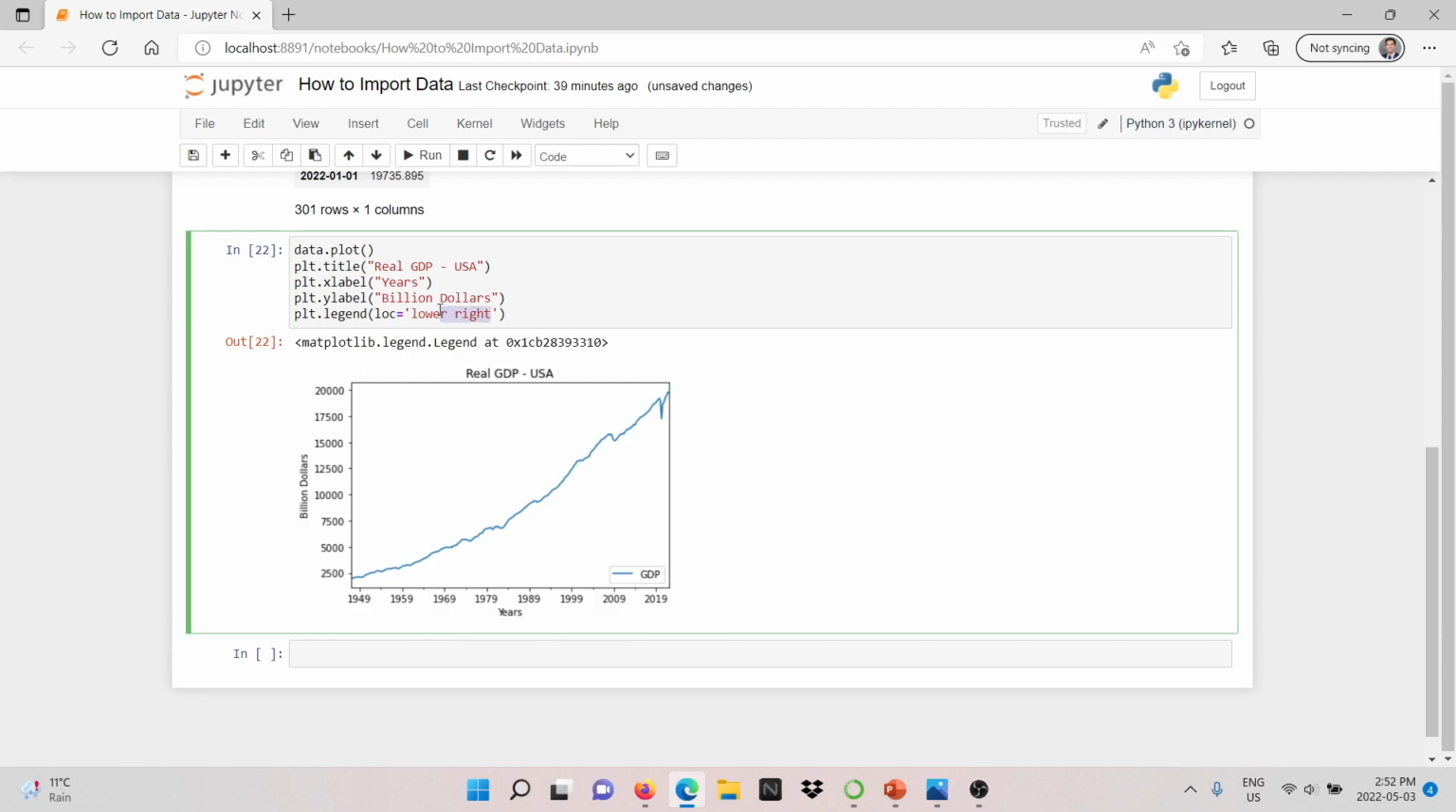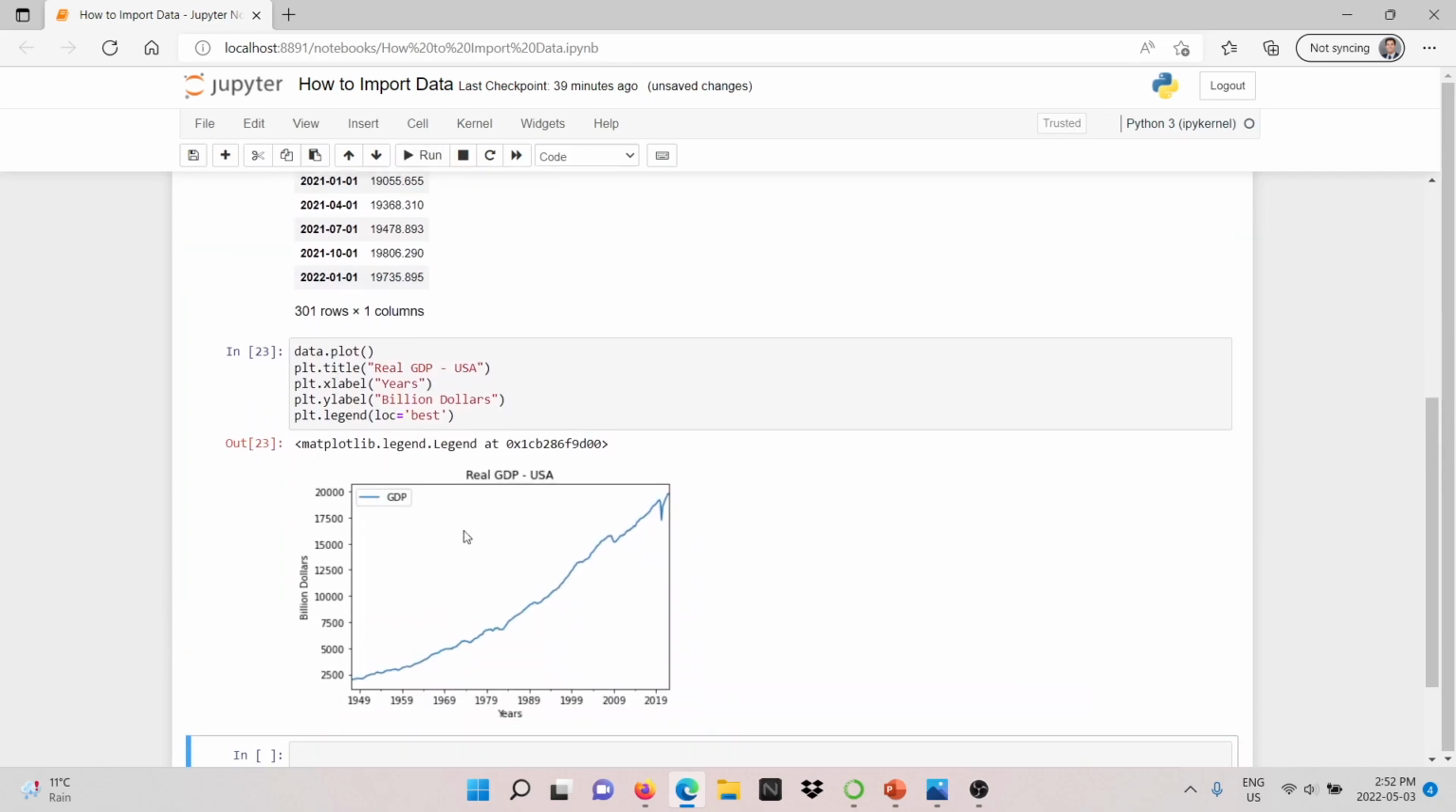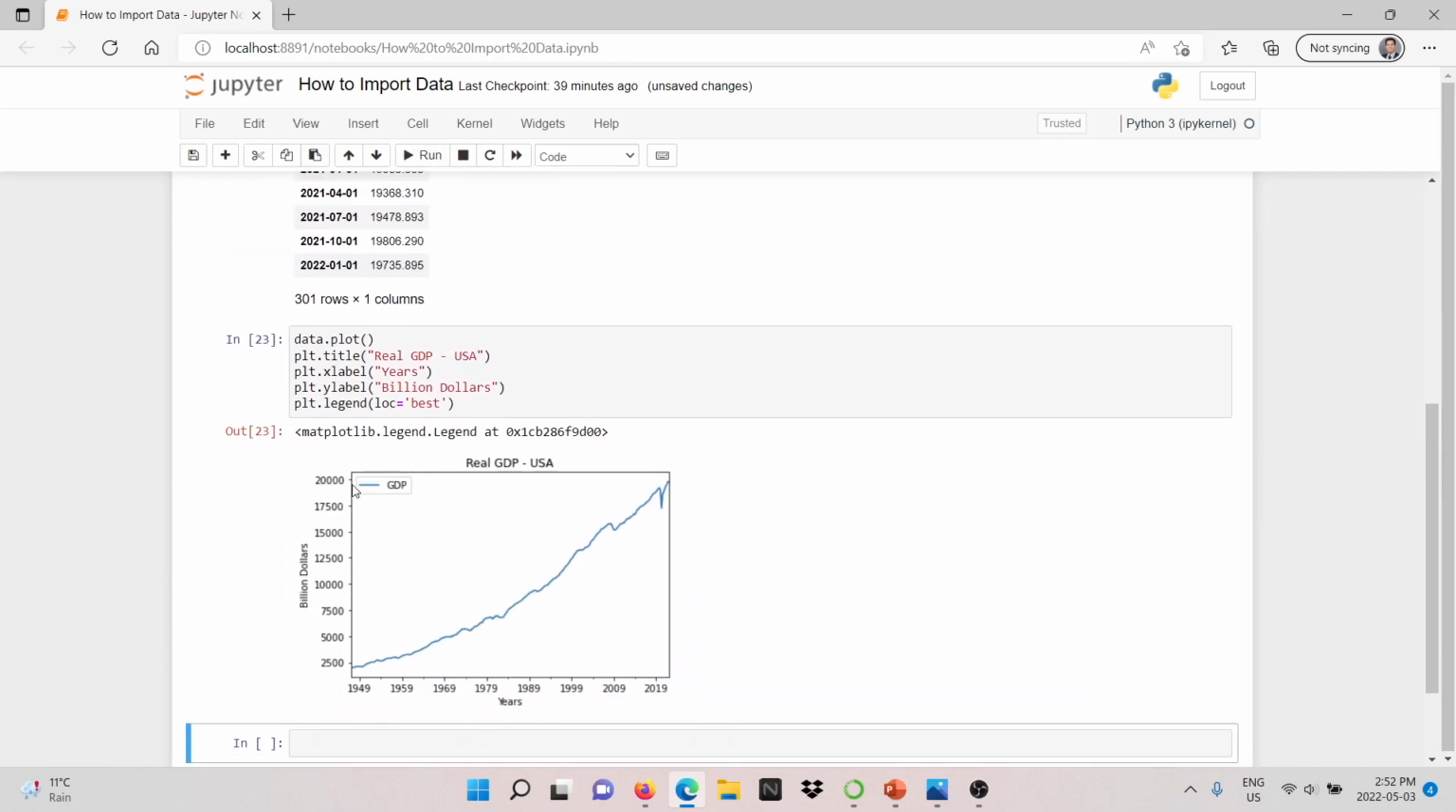Or if you would like, for example, Python to assign a space that Python believes is the best location, you just type best, and then Python is going to assign this location. So in this case, the best location for this legend is by default to be on the top left. However, I don't like this. Let's go back with lower right.